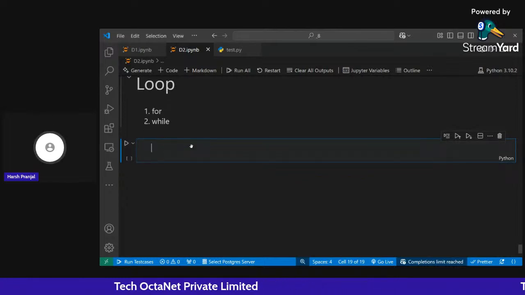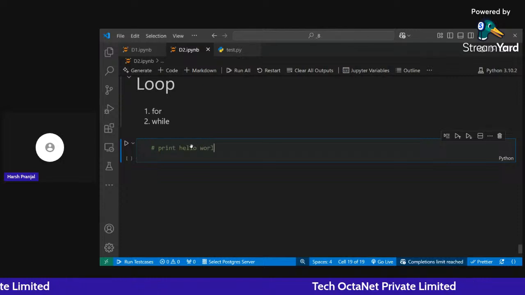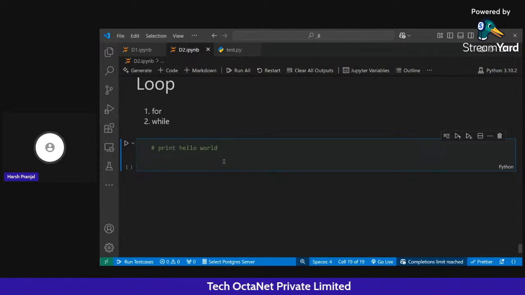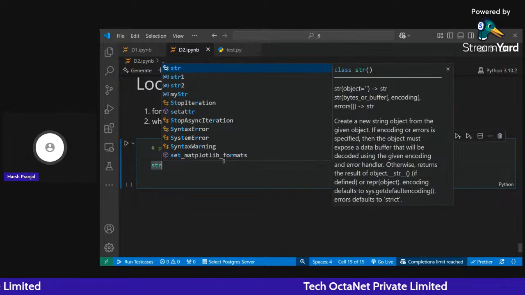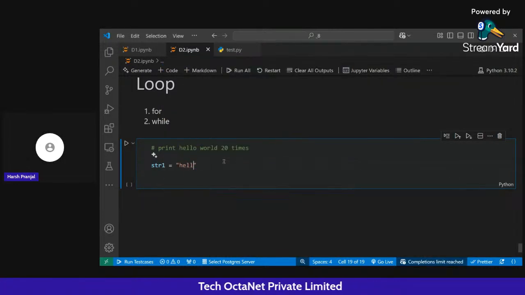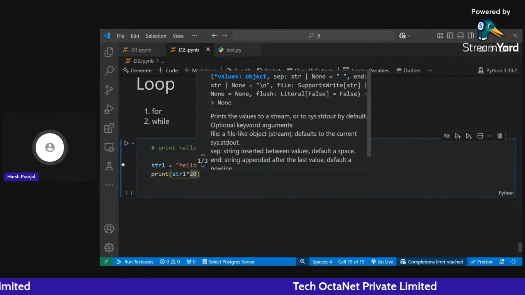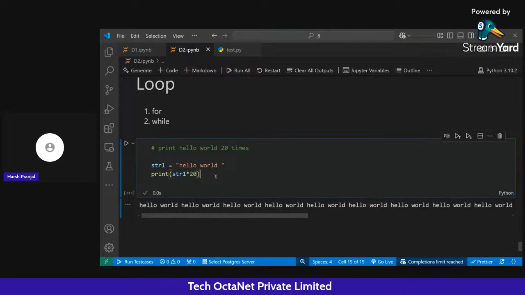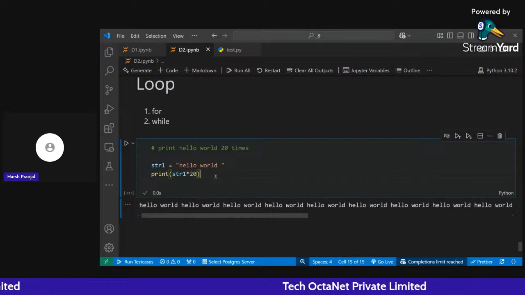Like your task is to print hello world 20 times. Now in Python, it is very easy. You can create a string hello world and you can print that str1 asterisk 20 and it will print that string 20 times.